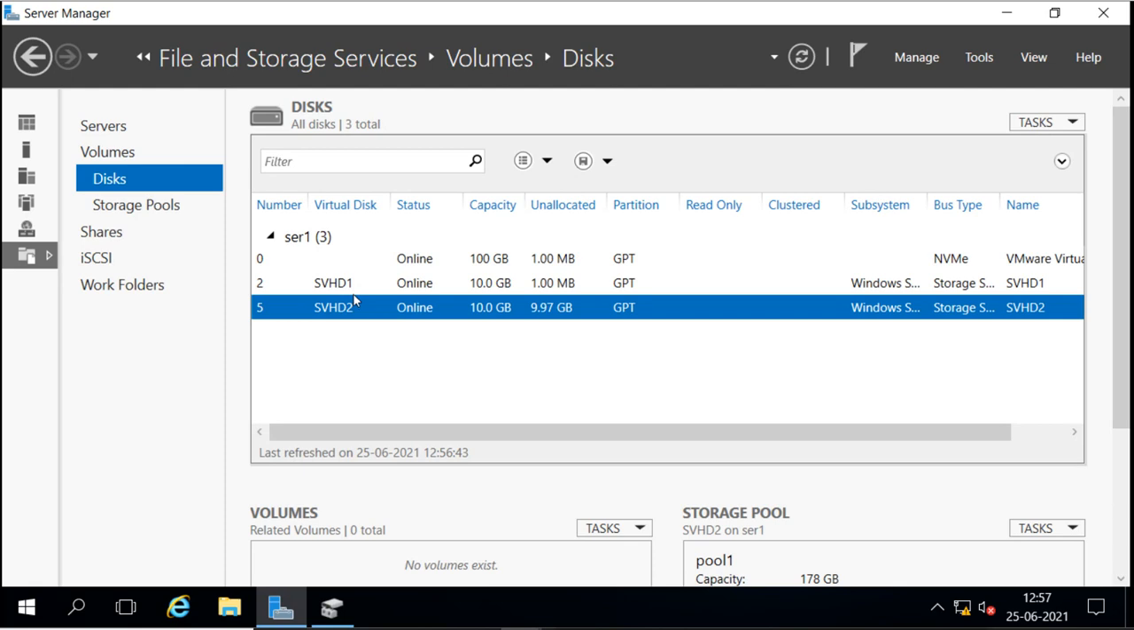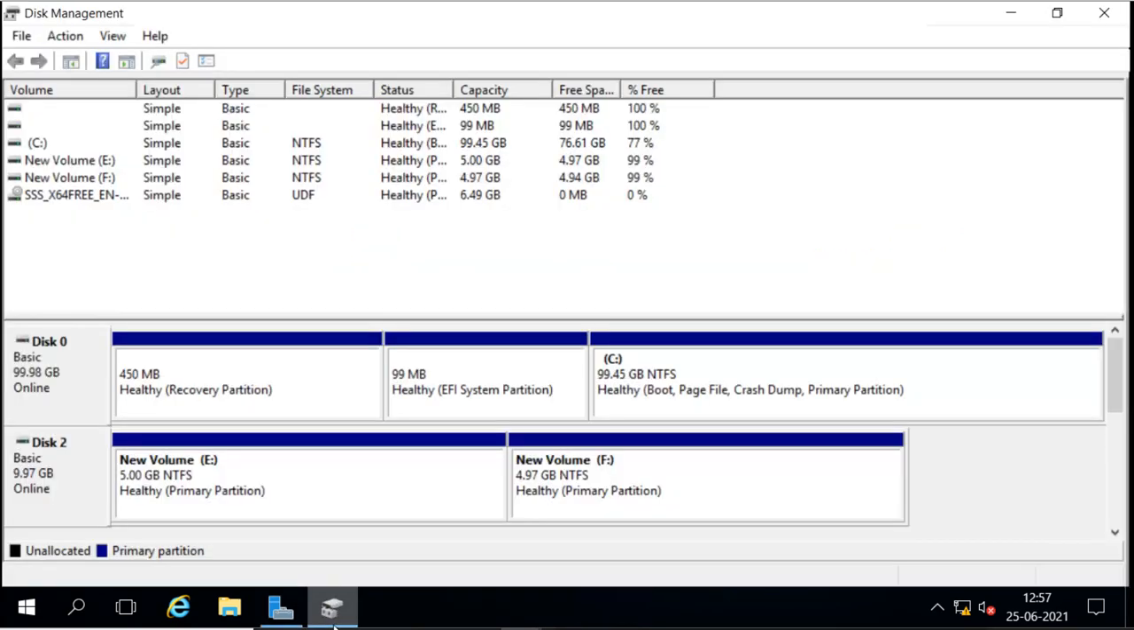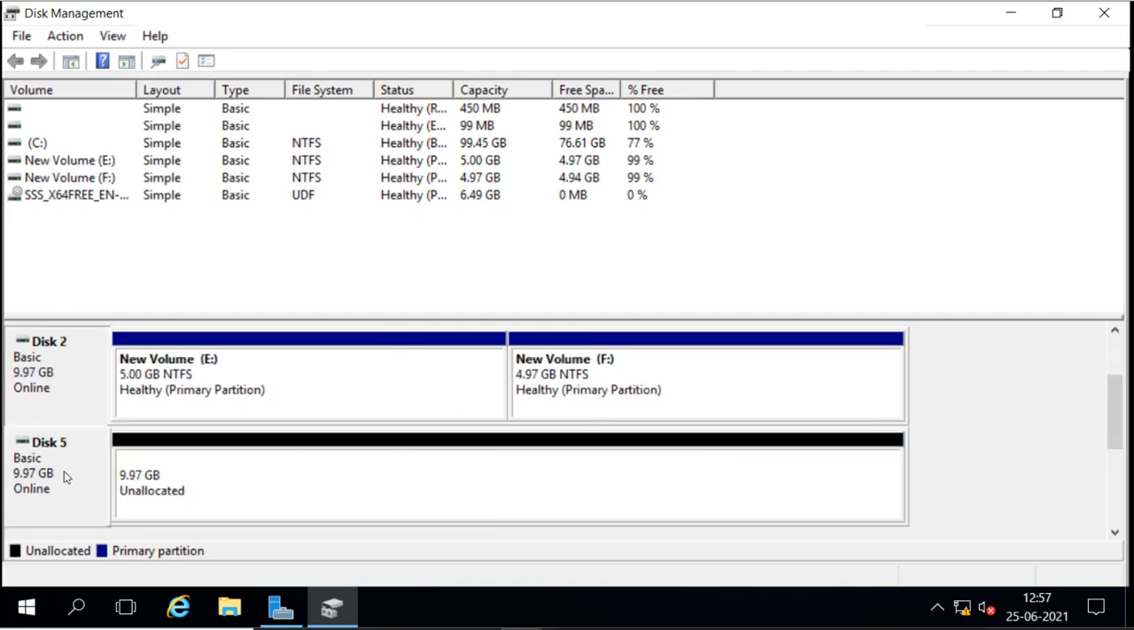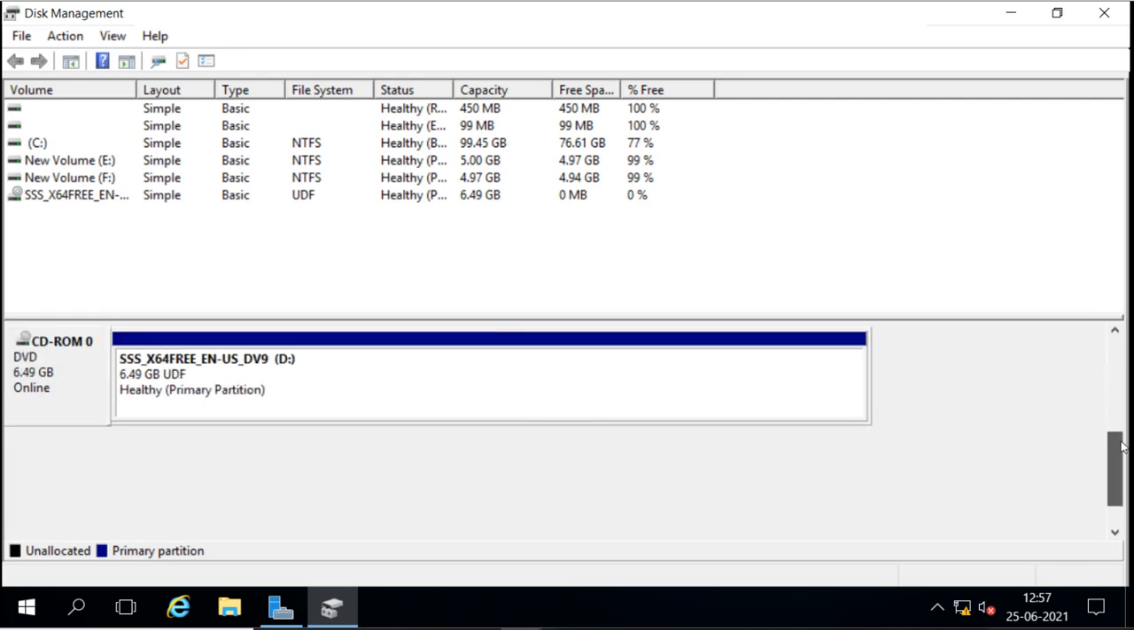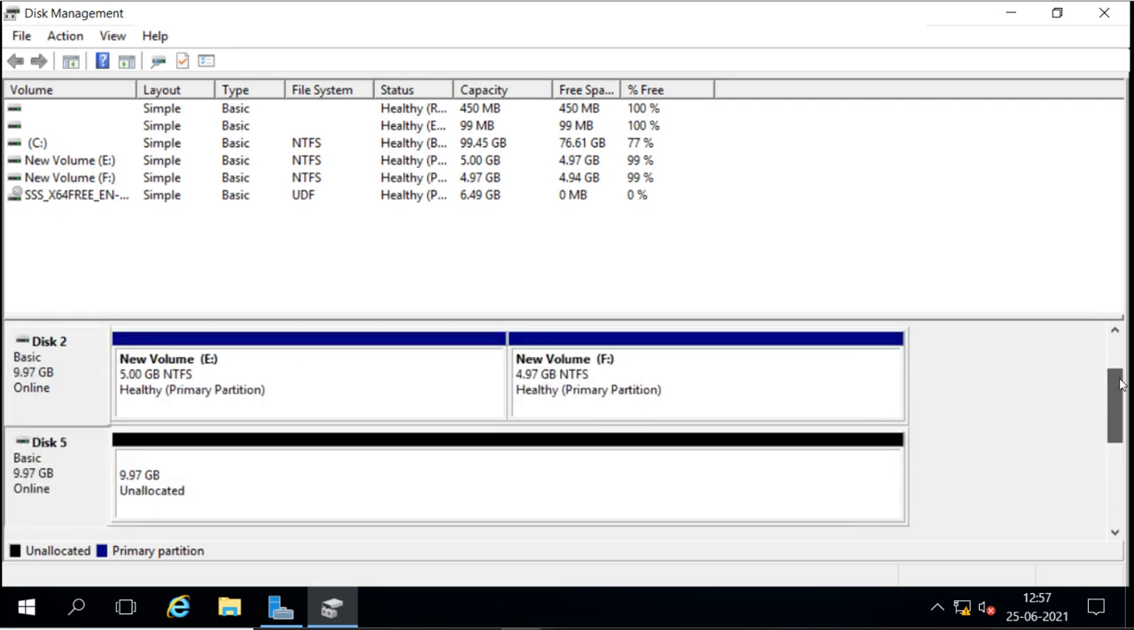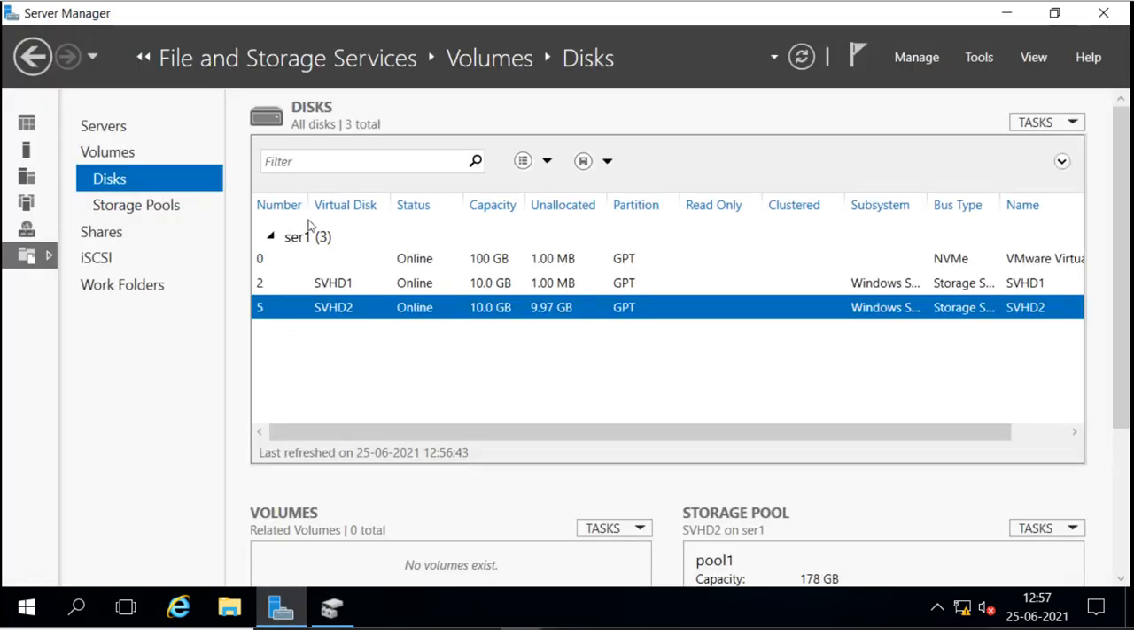Even in disk management, if you see here, we can see only disk 0, that is our operating system disk, and then this is the virtual disk we created, and this is the new virtual disk which we created. But we cannot see those 3 disks which we added into the pool. So when we add a disk into a pool, it will disappear from disk management, and also from here under the disk section.